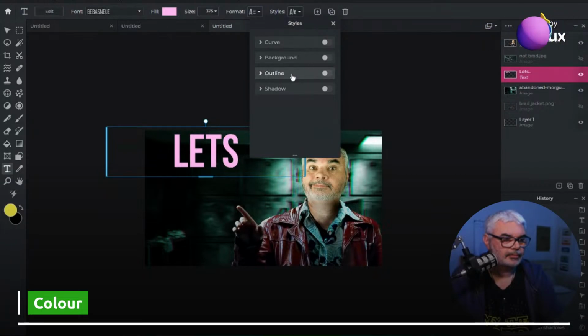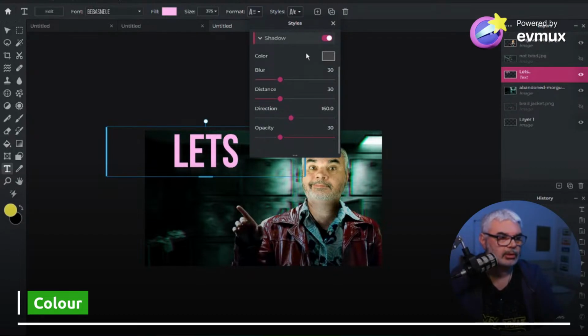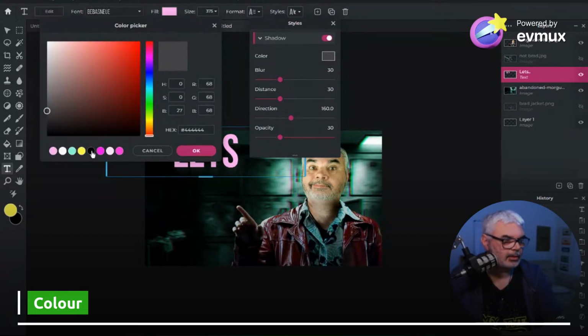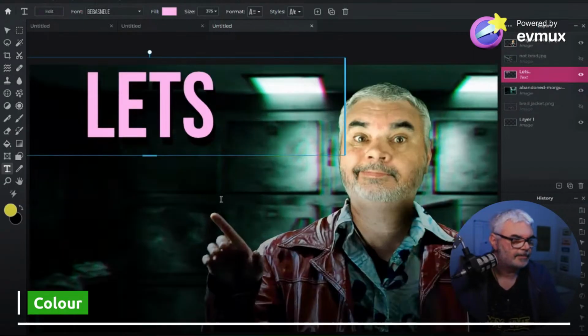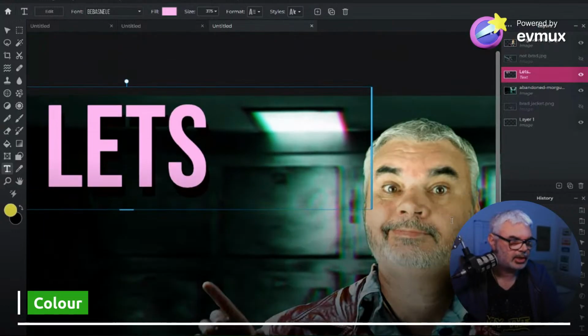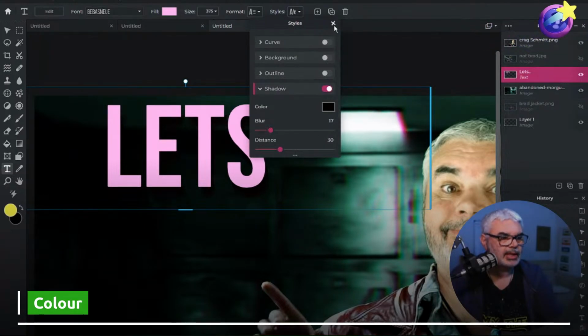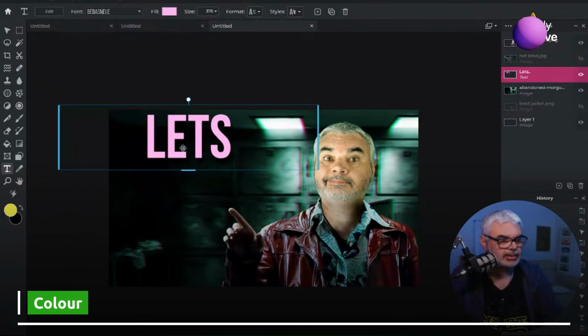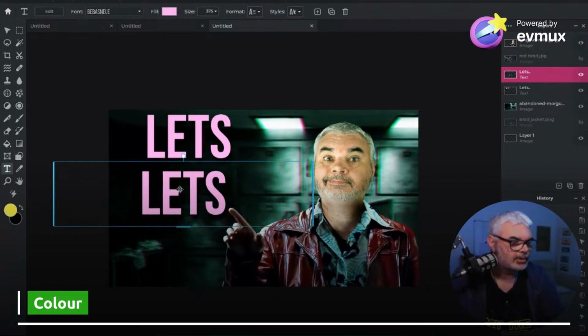So what do I want, shadow. Now it's probably not going to be seen too much, but if we make this darker opacity, let's take the blur out so you can see the shadow. Let's go there. And this is just to get the words to stand out a bit more. So then we will copy this, Control C, Control V. Let's move this over here.